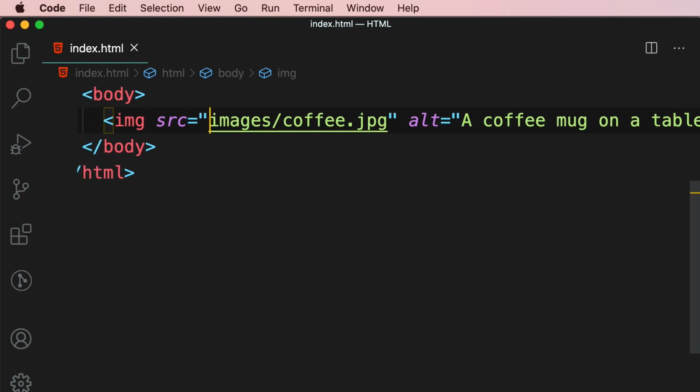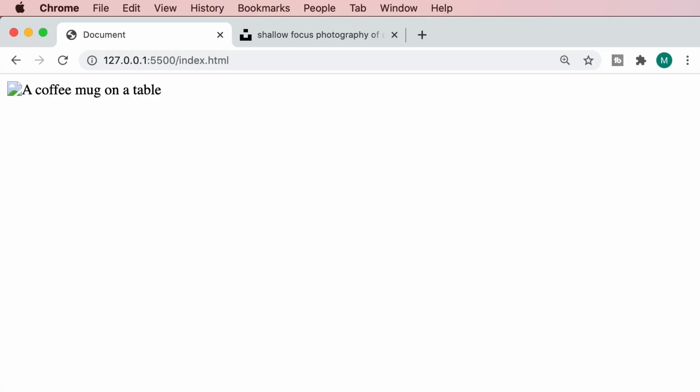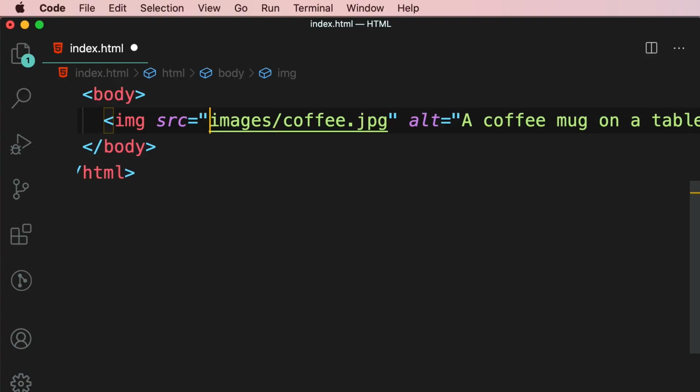So I'm going to add a typo here. Now, back to the browser. Look, the image is not loaded, but we see the alternative text. This can also happen if there is a network connectivity issue. If the user gets disconnected, they can still see the alternative text. So let's remove the typo.